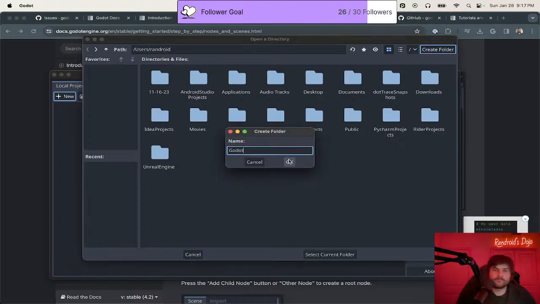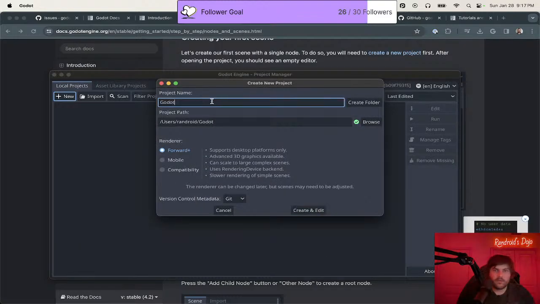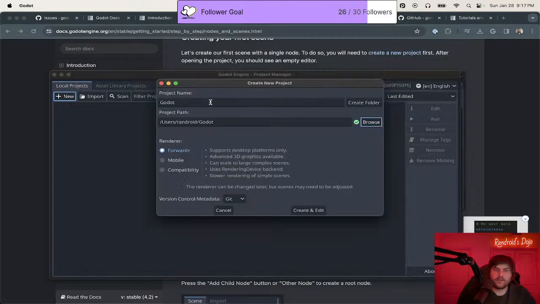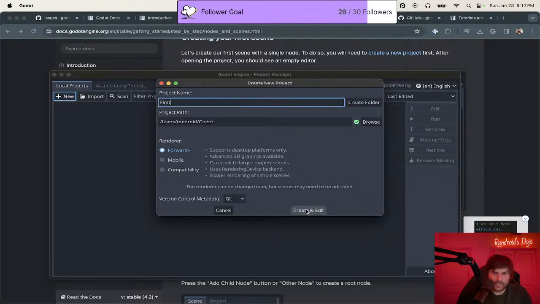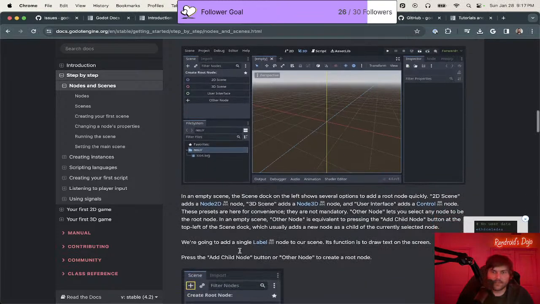Godot. Okay, so I can create whatever I want. First, make it 2D. Yes, this is going to be 2D. Create and edit. Use version control. Cancel. Forward plus. I missed that. There's an option there. It's loading on my other monitor. Let me read this while it loads.